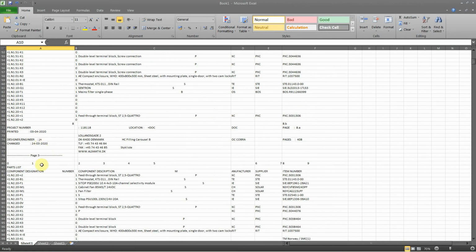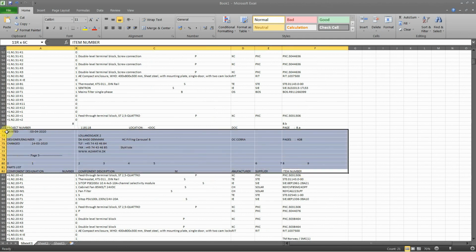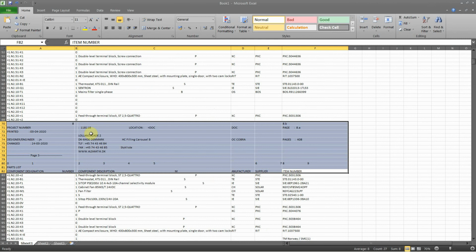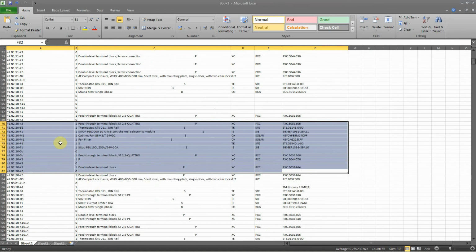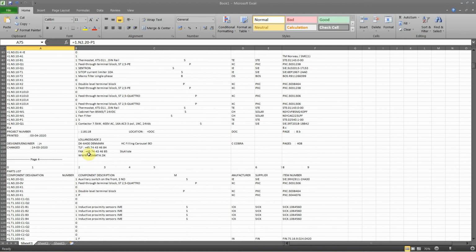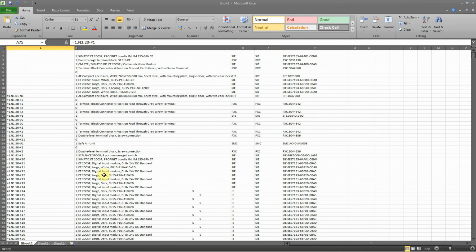So now you have to delete in between these entries. And now it looks great. You could do that, of course, for all the other data in between pages. But generally, this is the way you do it. Now you can filter the data, sort out, and everything else you normally do in your Excel file. And that's it.